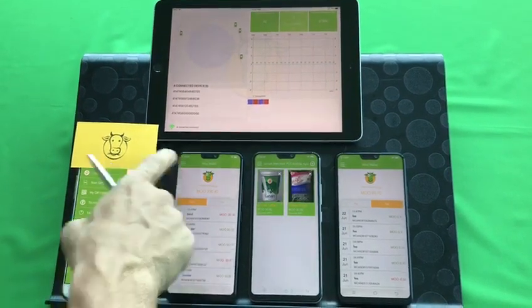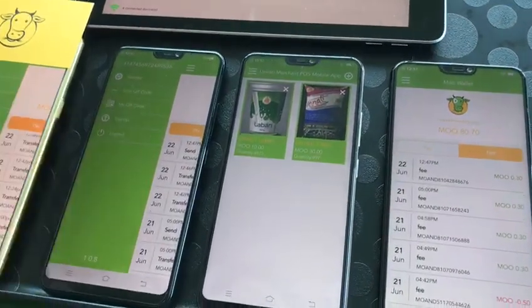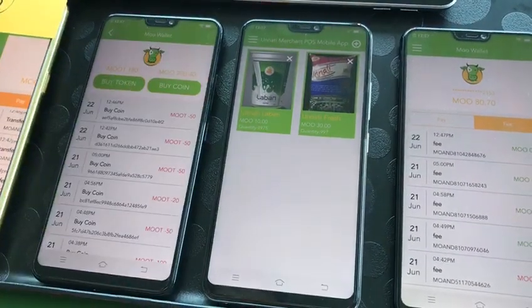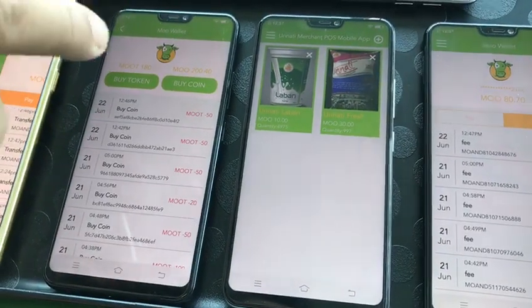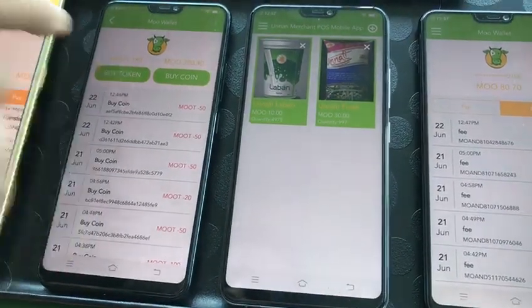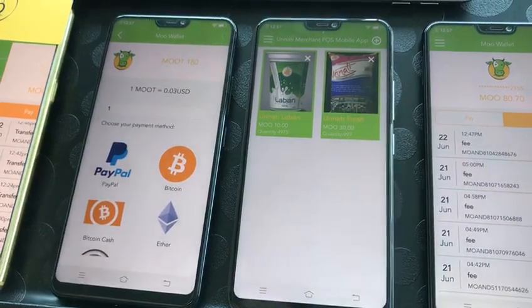So the first instance is if you want to buy this, once you've downloaded and activated the app, you've got this. You click on this button called the top up, and it brings you to this screen where you can either buy token or buy coin. If you don't have token, you can never buy coins. So to buy token, you click on this. You've got an option of either paying through PayPal or through any one of the cryptocurrencies.